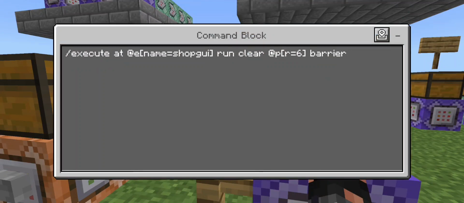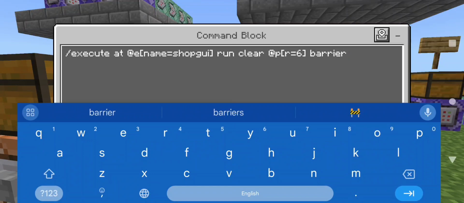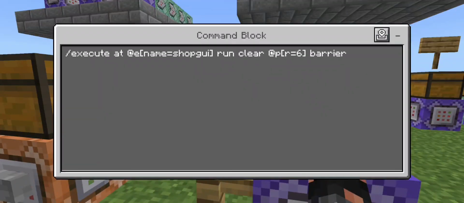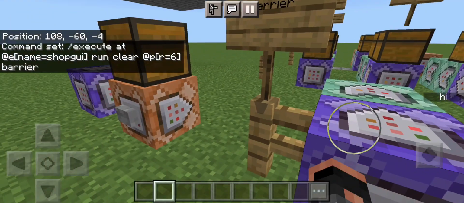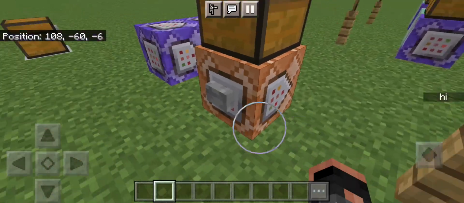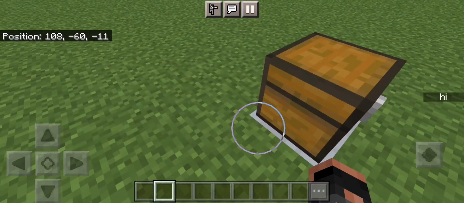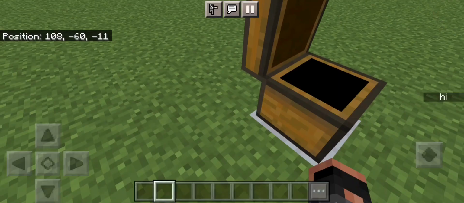We're going to use the execute command at e name. The name part is important because you're going to want to put it at first over here in the at part, but it's important because you're going to want to have it clear. So how the clear command works is if you use clear player, it does clear player to the command block, and we don't want that. Sorry, my brain's not working very well right now.